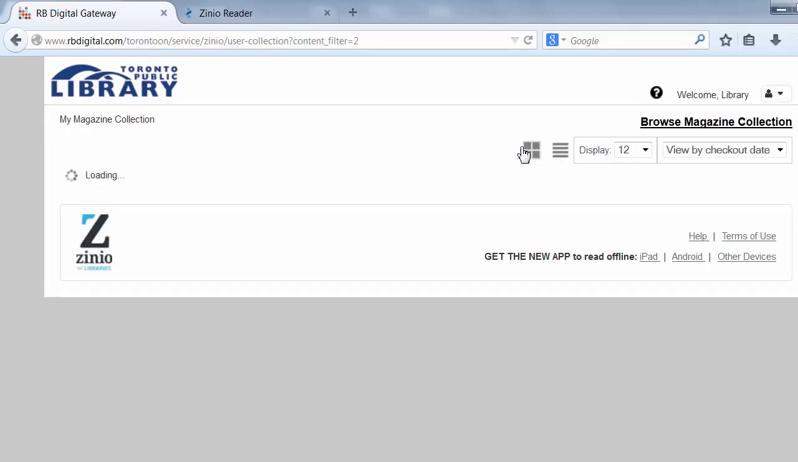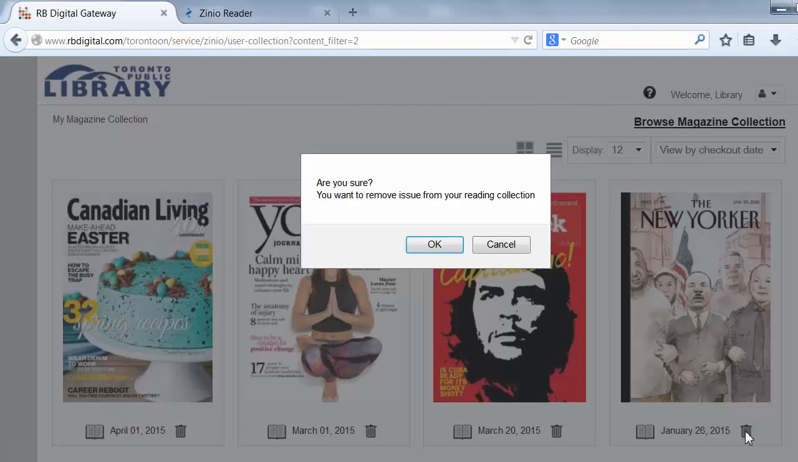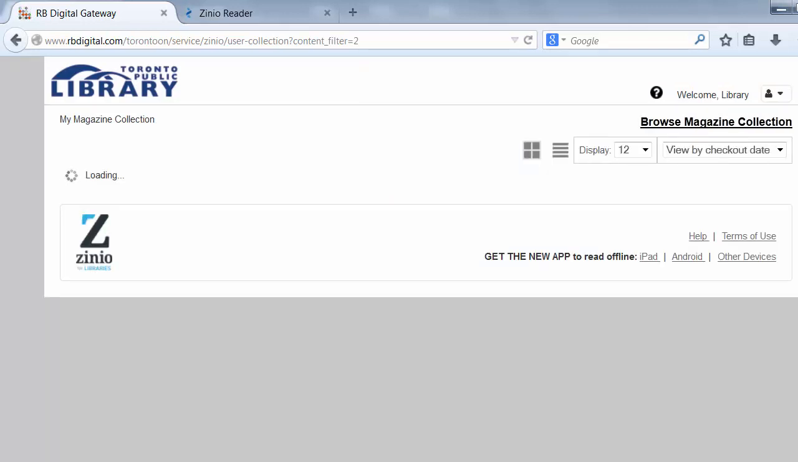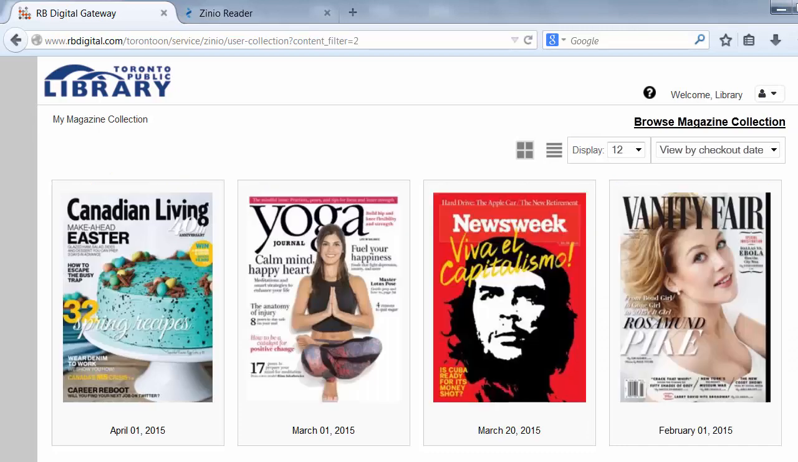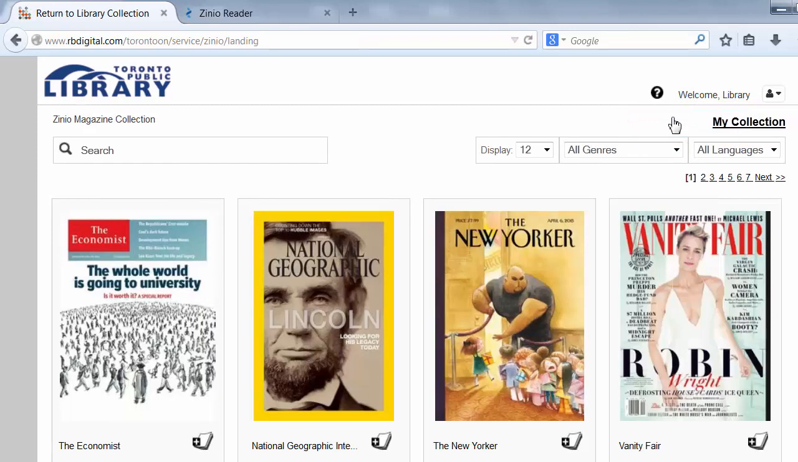If you would like to remove an issue, simply click on the trash can icon displayed near the bottom right of the magazine cover. You'll be prompted to confirm by selecting OK to remove the issue. You will automatically be redirected back to your updated collection with the deleted magazine no longer available. Although you cannot immediately restore an issue that has already been removed, you can always go back into the Toronto Public Library's collection and check it out again if you wish to. Just click on Browse Magazine Collection to return back to the library's collection.